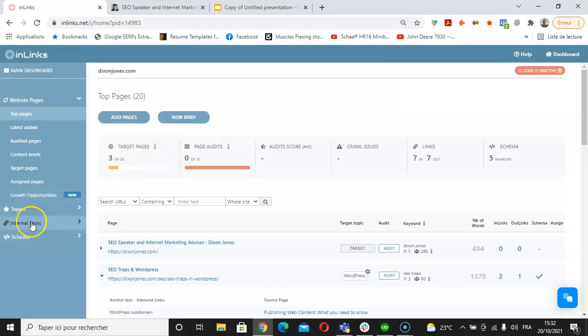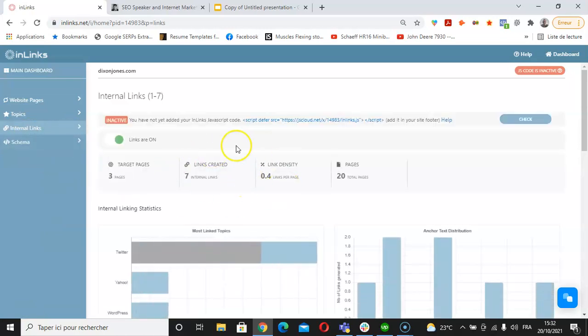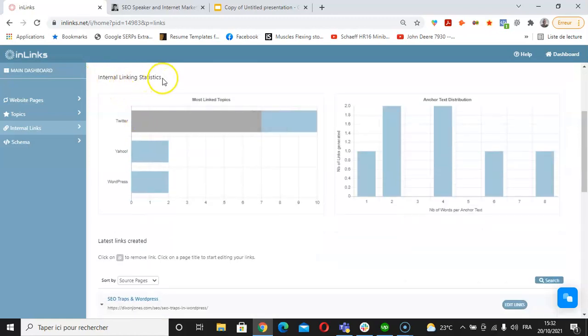Just a couple of notes here. We have the internal links part of the tool. If we click on that, we have multiple options available within this part of the tool. We can switch the internal links generation on and off with this button. On this part, we can see some of the internal linking stats about the links that are placed by the system. Here I can see stats about which anchor texts have been used, and here we have the anchor text distribution, which is the number of words per anchor text.